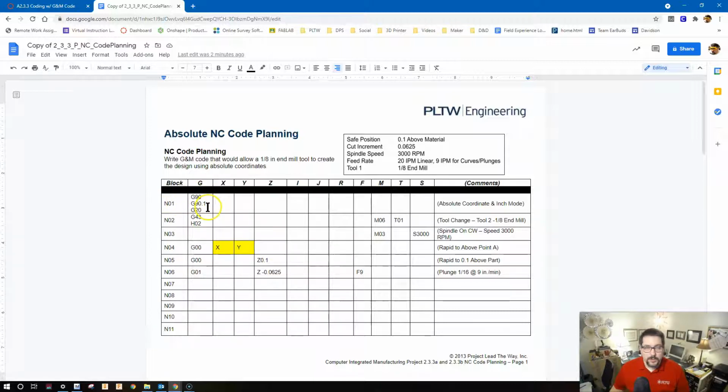N01, the G codes that you would want to call out are a G90, G90.1, and G20. The second block, the second line of code, is a G43 and an H02. Now you can look up what a G43 is.